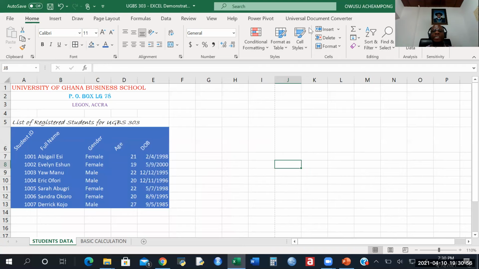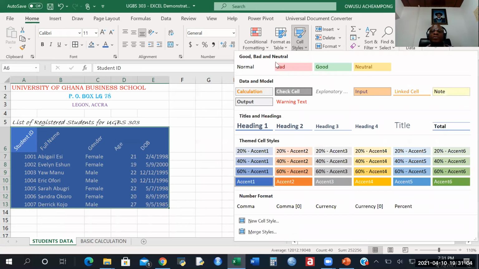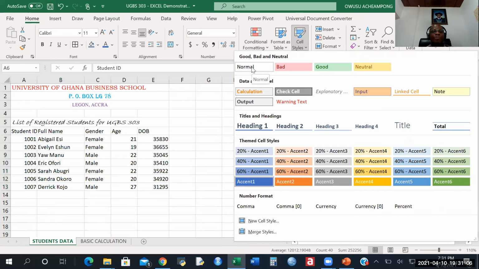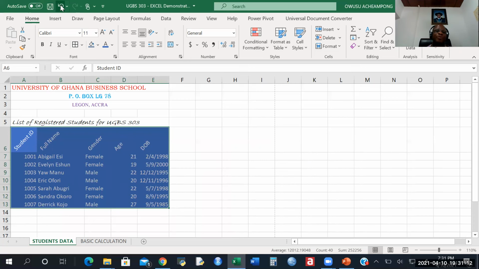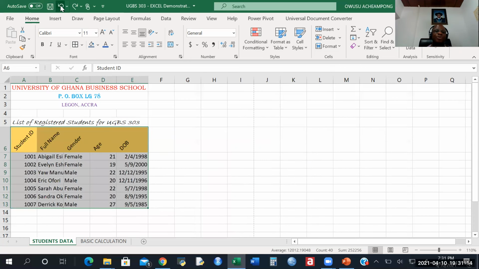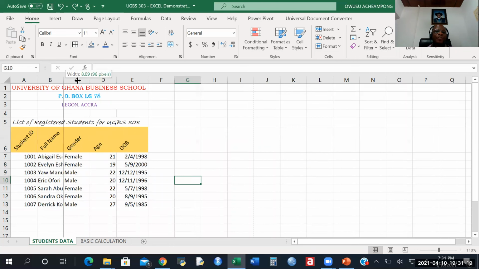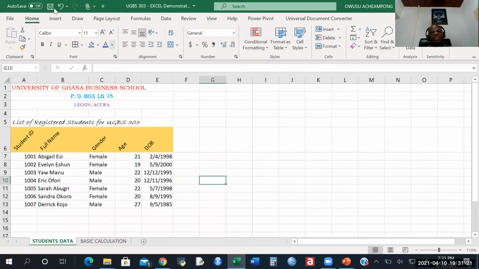So in a nutshell, that's what we mean by formatting with cell styles. If you don't want it, you can highlight the whole thing again, go there, and say Normal. Then it will remove even the formatting and everything that we have done. So you have to be careful. If you want it to be the way it was before, just click on undo, and it gets back to how our data looked before we applied the cell styles.